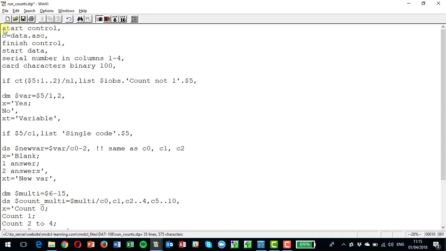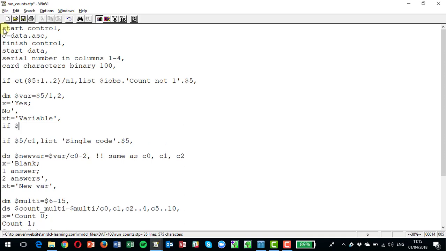The next example is where I'm defining a variable, and it's picking it up as a multi, so that it can just do some checks on it. But if I wanted to, I could have said if var is not count 1, list $5. That would have worked fine. So I can list it that way as well.